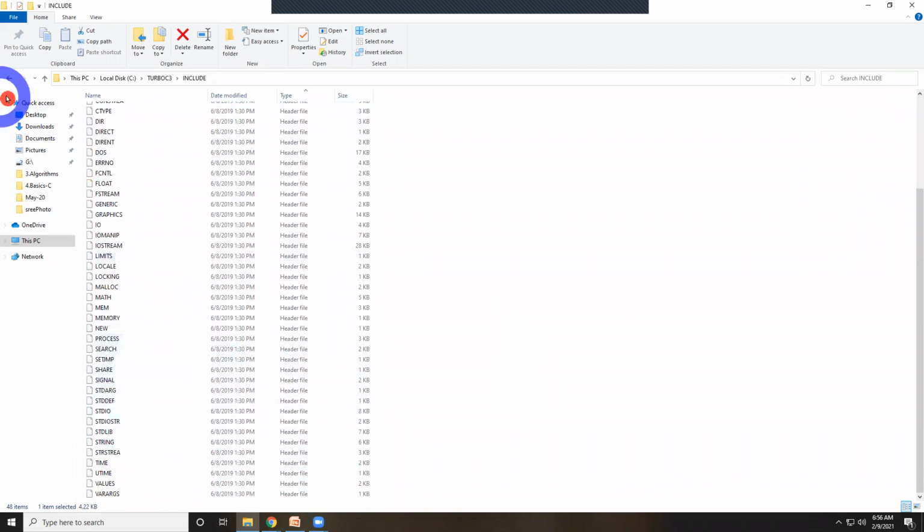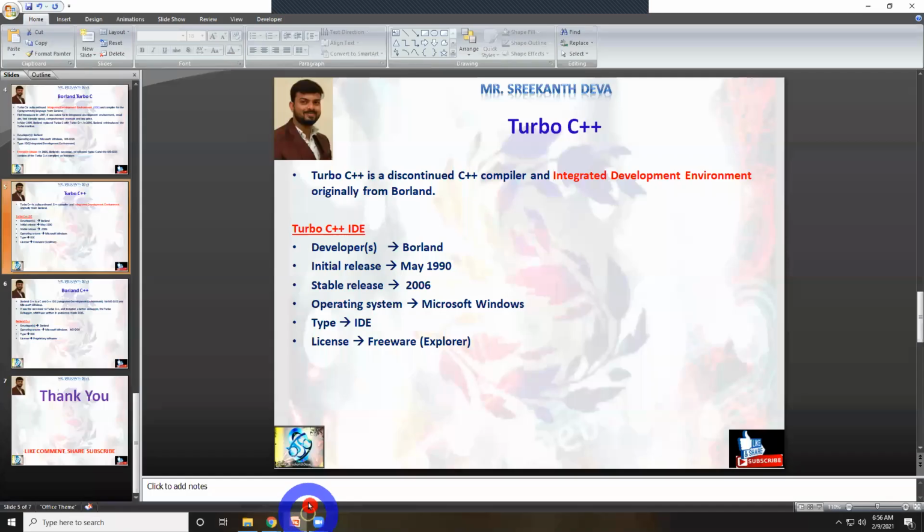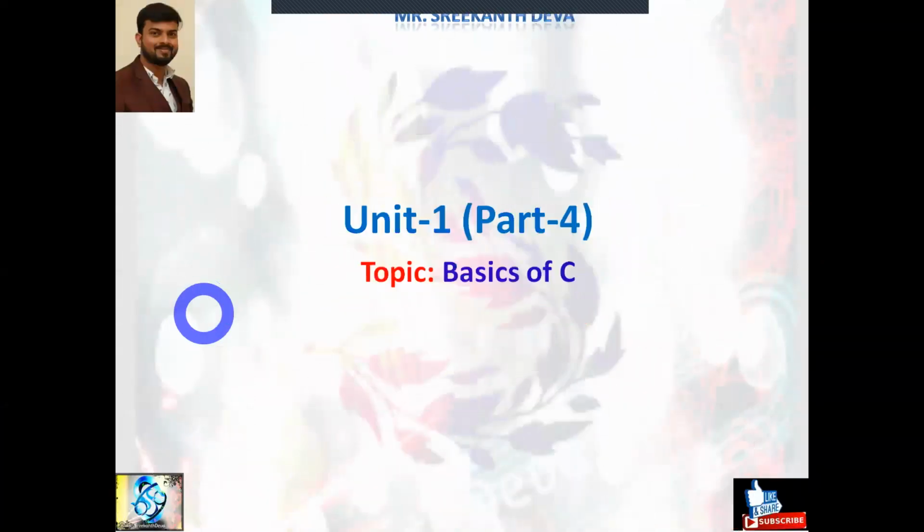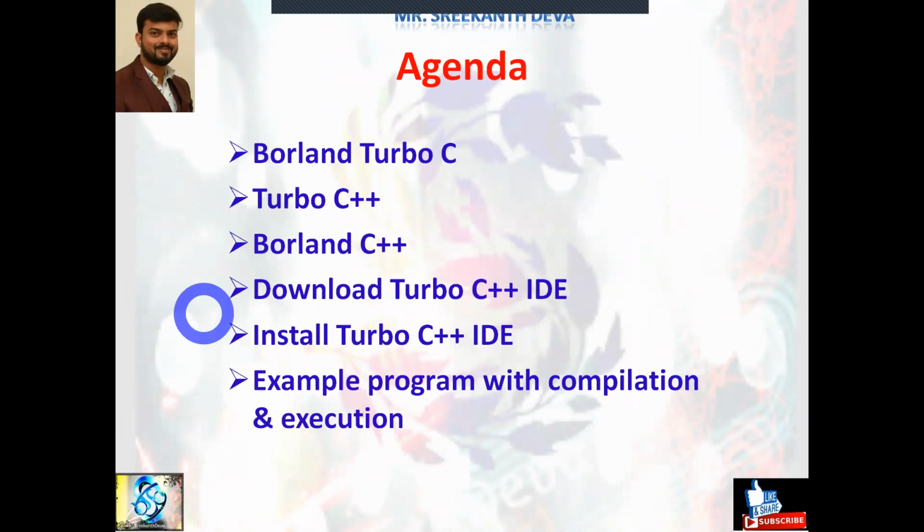So that's it about today's session. What did we discuss in detail in this session? About Borland Turbo C introduction, Turbo C++ introduction, Borland C++ IDE introduction, how to download Turbo C++ IDE, how to install Turbo C++ IDE, and how to write a simple hello world program with compilation and execution. If you are missing any syntax, the compiler is responsible to throw a compile time error. If you are not writing a proper main function, then the linker is responsible to throw what? Linker errors.